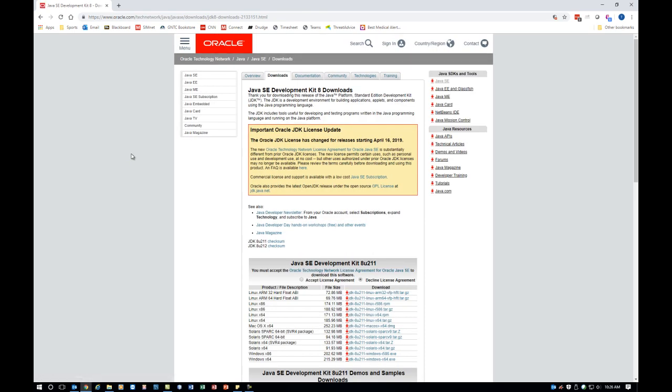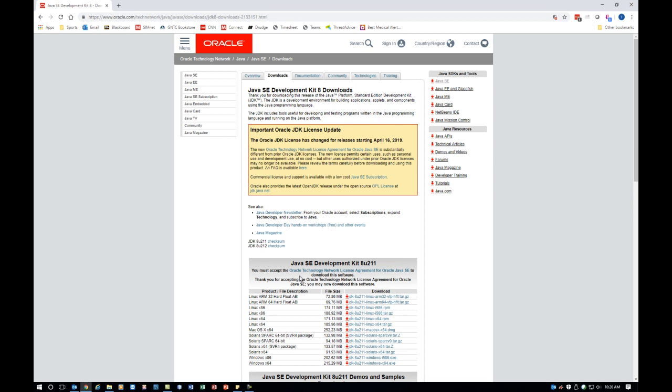Then scroll down if necessary. Select the Accept License Agreement under the Java SDK Kit 8u211. Since my computer is a 64-bit and I have Windows, I'm going to go down to this bottom link and click the link right beside the Windows x64.